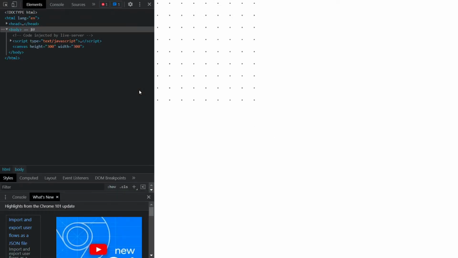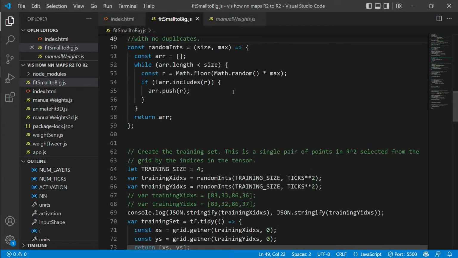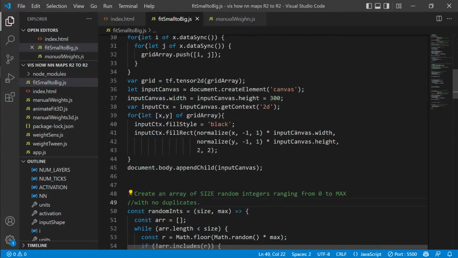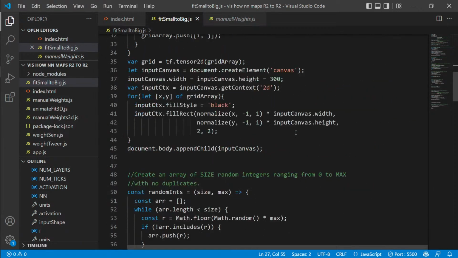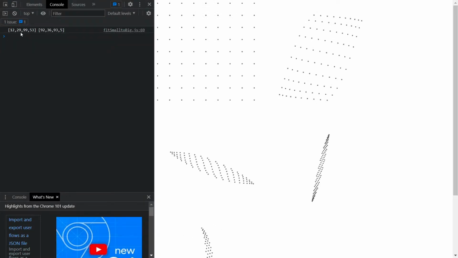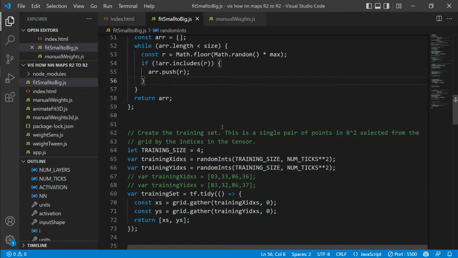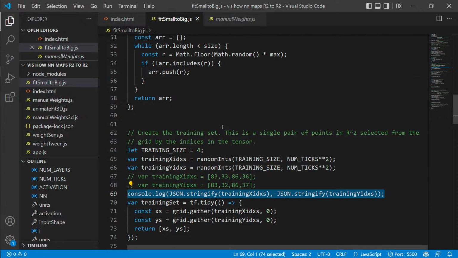Wow. Ticks is not defined. What did I call it? Grid? Oh, numticks. Numticks. Training size. I don't really need to output this, but yeah. Okay, so this is our training set. And I don't know why I deleted that, we'll just keep it.